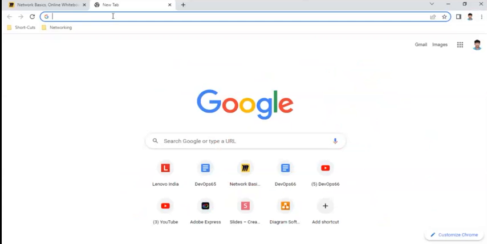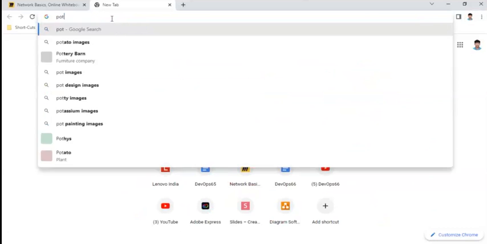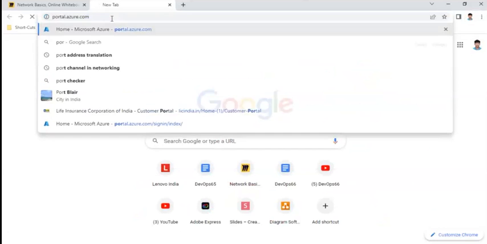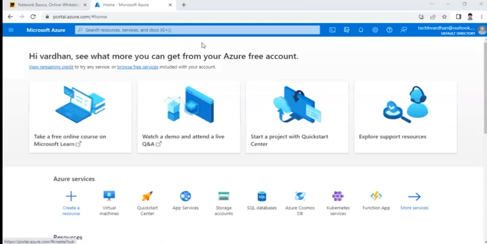Hope you are able to see my screen. Yeah, sure. So here I just logged into the Azure platform.